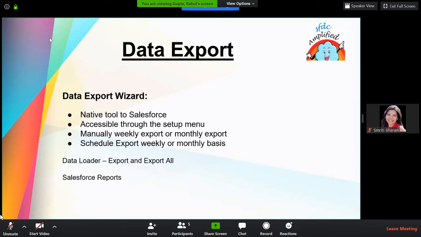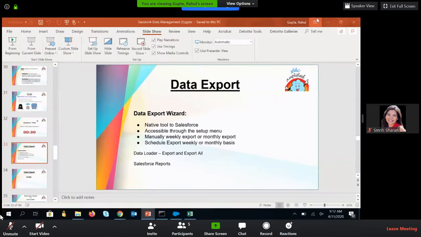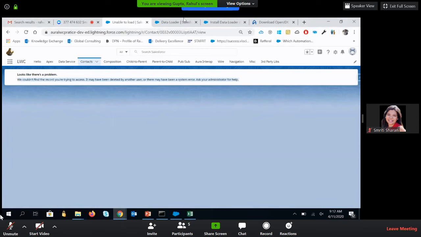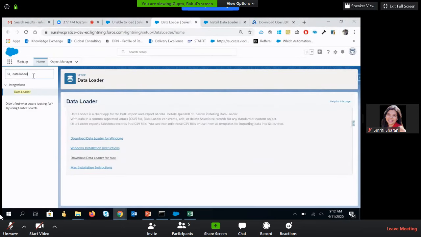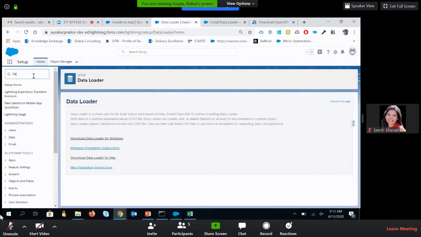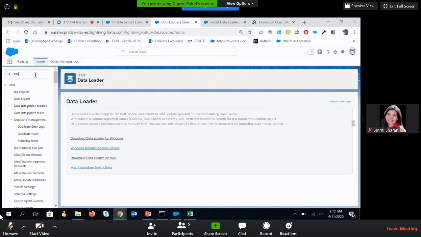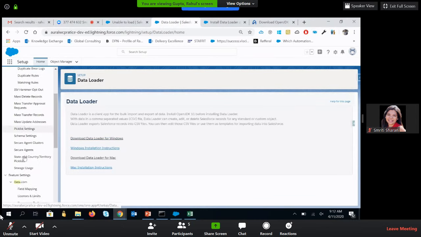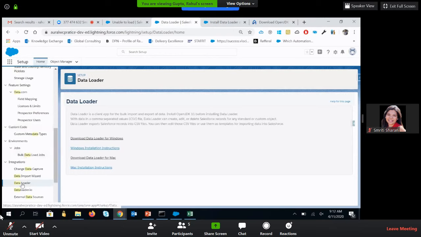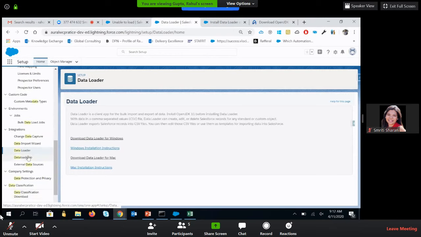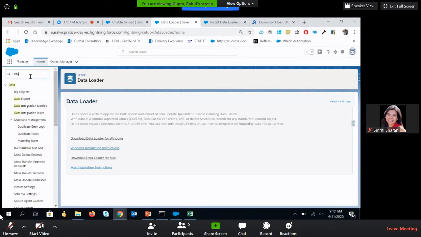Okay, so let me take you to the data export wizard directly. Let's move on to data export wizard. I'll just quickly type here. I'll see if I can see it here. Okay, let me type it. But yeah, I can see it here under data. So data export, I'll click on here.